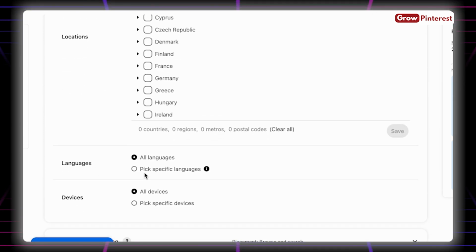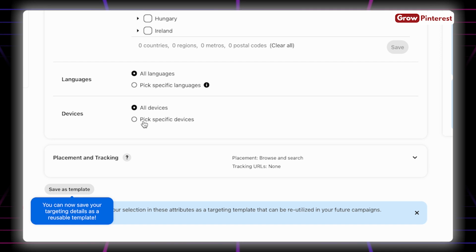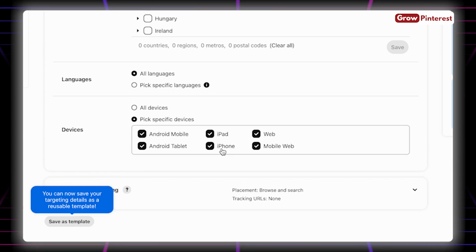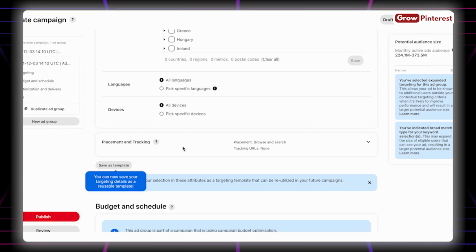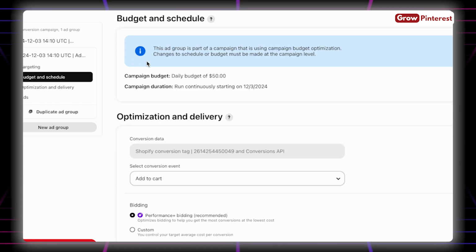And then we can choose languages, and then device. In device, it's very important. If you are selling iPhone covers, then you're definitely gonna choose iPhone users from there. This also varies depending on what product you are selling. So we're gonna go with all devices. And from there, placement and tracking: if you want any exact tracking link or any exact placement, you can go with it. For now we don't need it. And if we want to save this template, we can save it, or we don't need it for now, so we're not gonna save it.